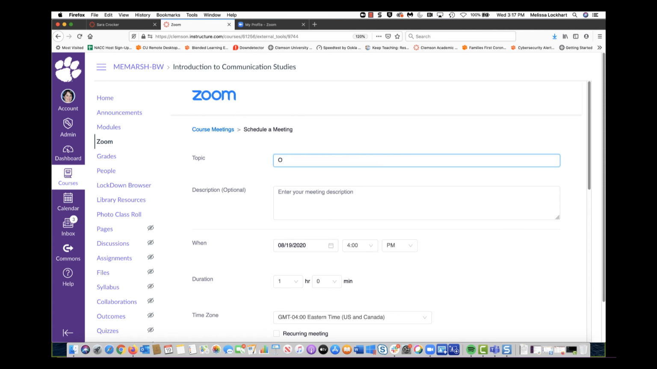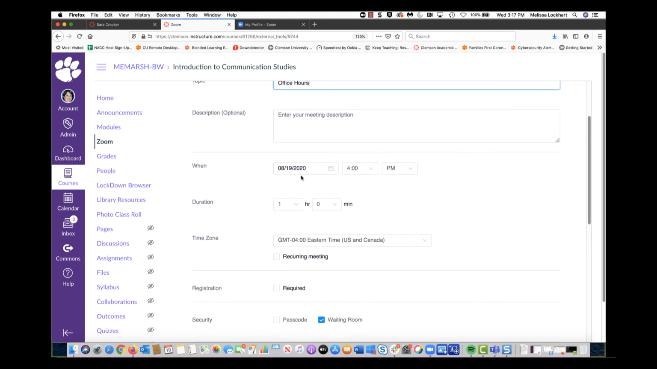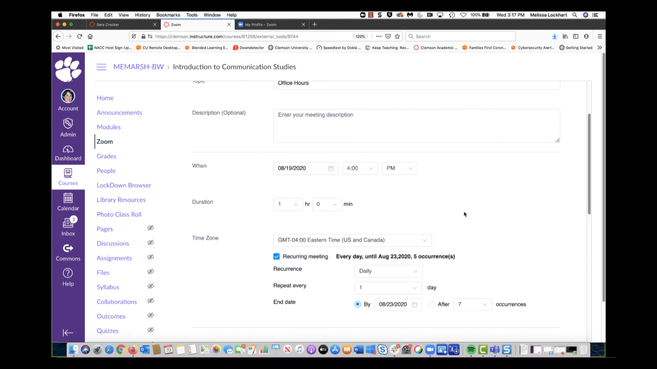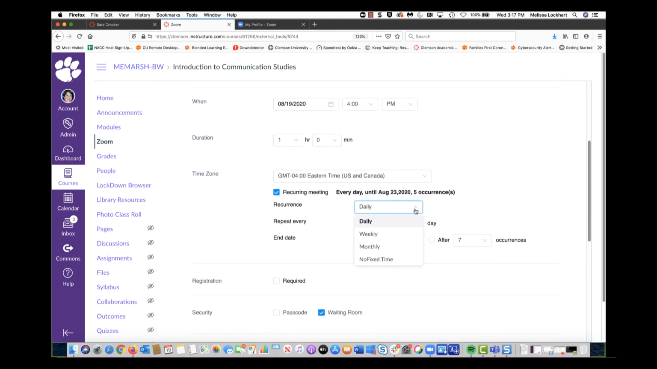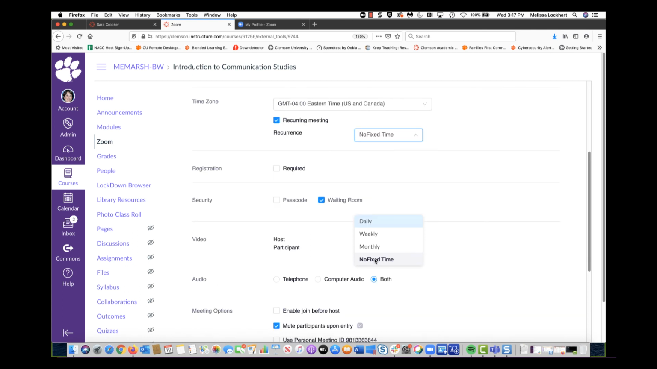So I'm going to create office hours. And I'm going to skip right past date and time and duration because I'm going to click recurring meeting and there's an option under here called No Fixed Time. So as soon as I choose that, you'll see that all of those things go away. Okay, the only thing that remains is the time zone, and that's just to indicate to the students we're on Eastern Standard Time.